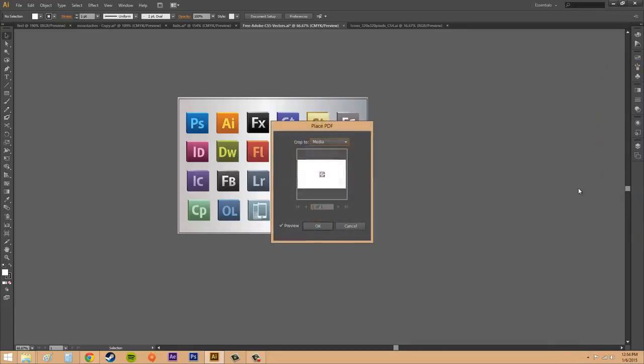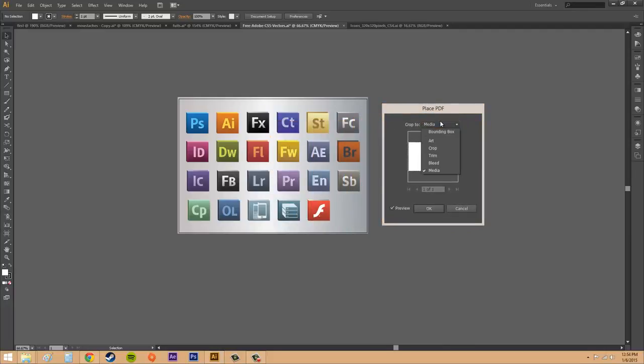So I'm going to hit Place, and we're going to get this here. We've got crop to media, bleed, trim, crop, art, bounding box. With these different items, I'll go over these at some point with you guys. For right now, we're just going to select media. If you want to preview it, you can check the preview button here if it's not on already, so you can see what it is going to do. You can see that we've got a large box around the other box, because that's how the original file is set up.